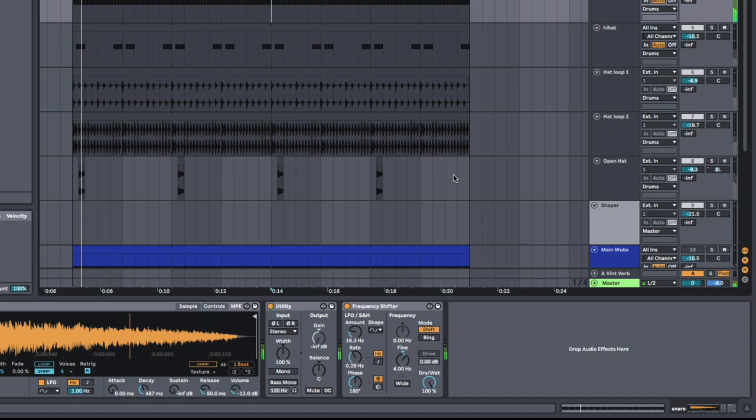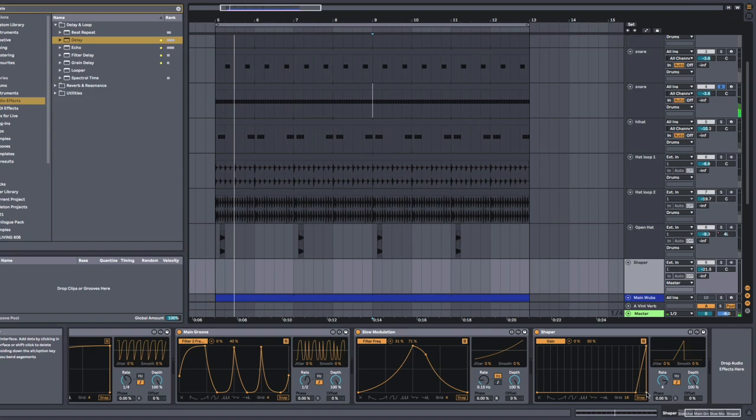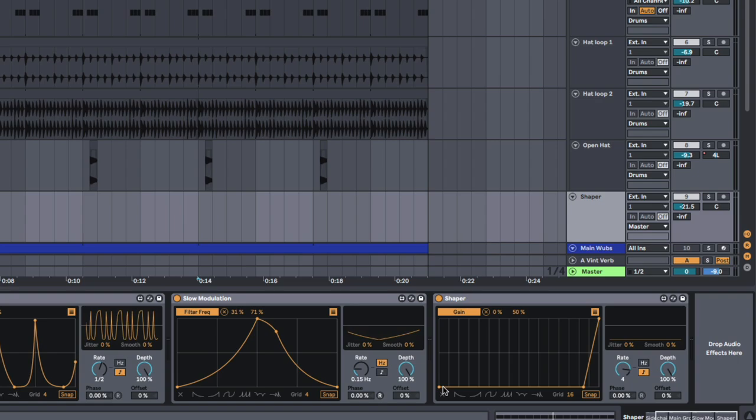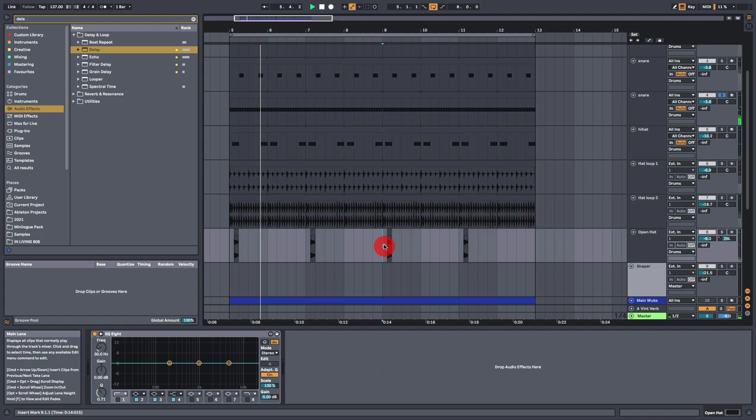Again, maybe let's put some delay on there. I think I'm just going to delete this last node here, holding shift, and then make a new one up here, so that this doesn't really make these clicks that I've been experiencing. That's a bit better. So this has a cool sort of effect.